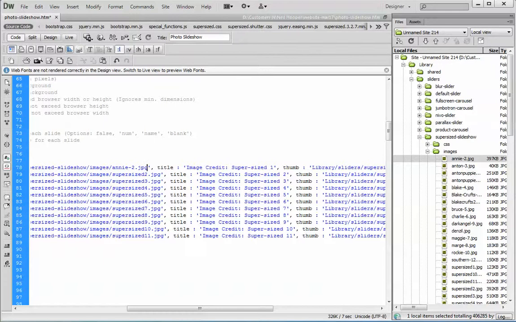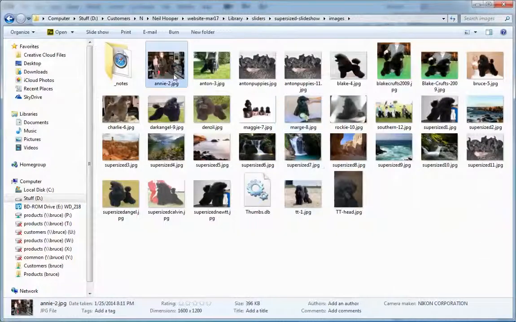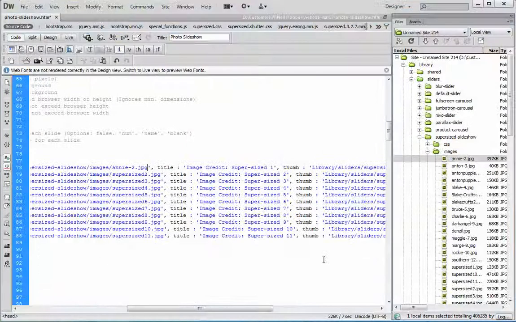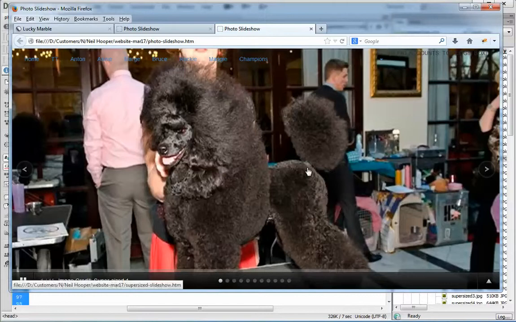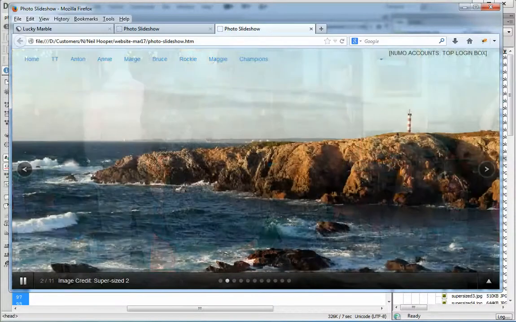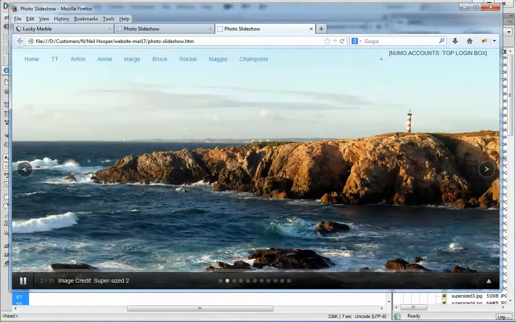Okay, so what does Annie 2 look like? There's Annie 2 right there. So we should be seeing this picture coming up once I make this. Once I save, I've saved it. I'm going to preview it in a browser. And there we go. Annie 2 shows up right away. Okay. And then the landscape picture and all the other stuff.